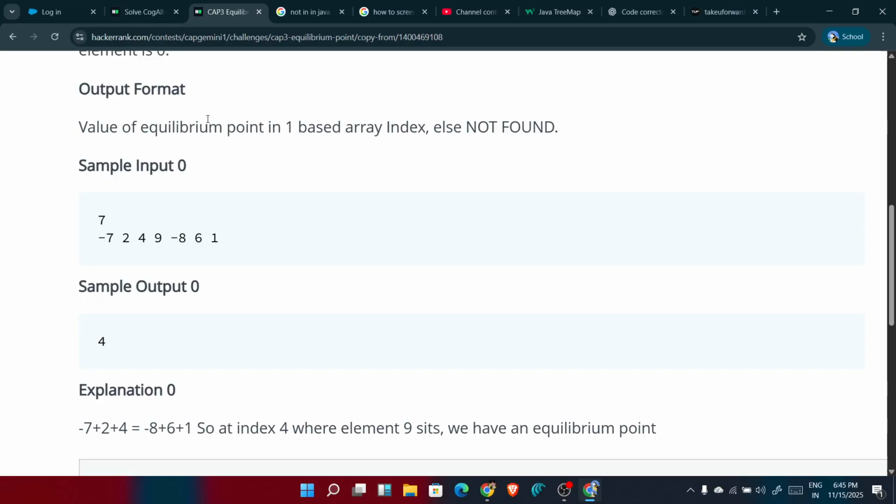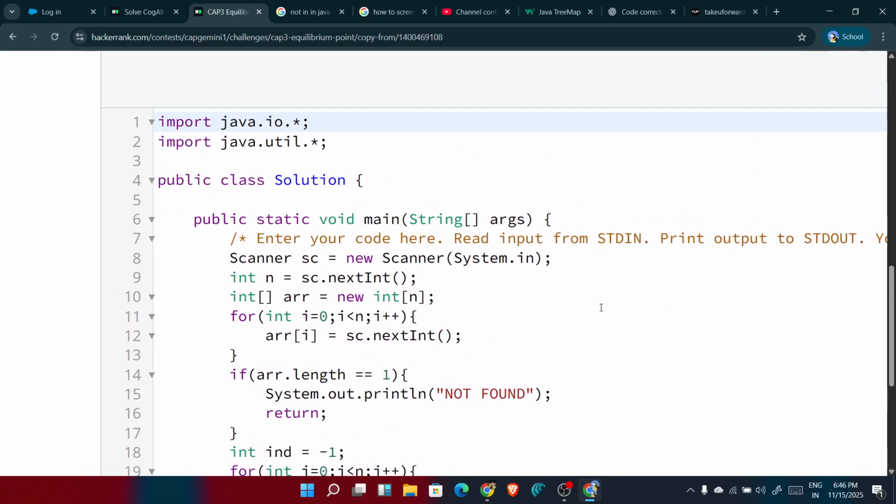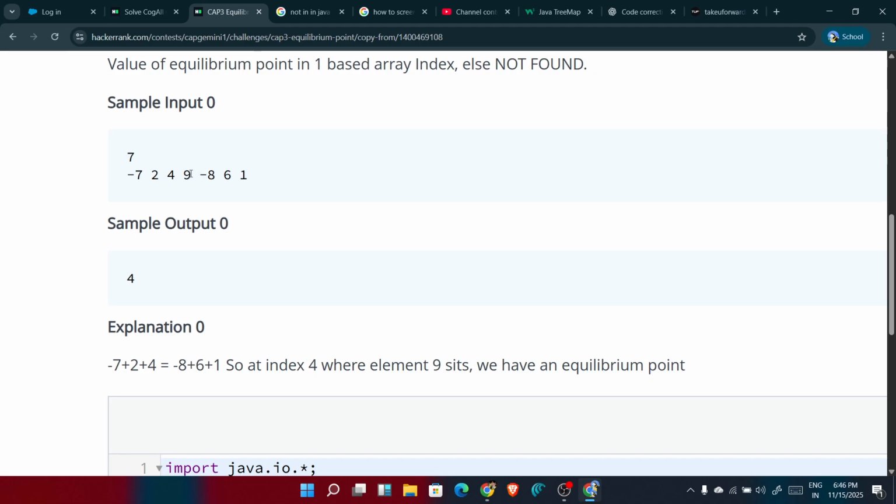Let us see what was given in this particular sample input. They are giving 7 as the input size of the array, and we are taking the 7 elements. What we want is, if you take this element, the summation of the left elements will be equal to the summation of the right elements. Similarly for the next element, we need to check the leftmost and rightmost summations, and also for element 4, leftmost and rightmost.